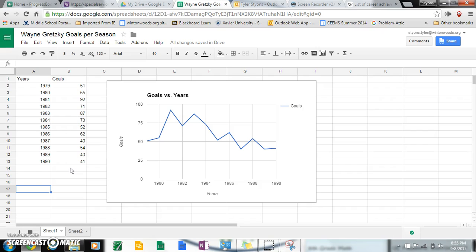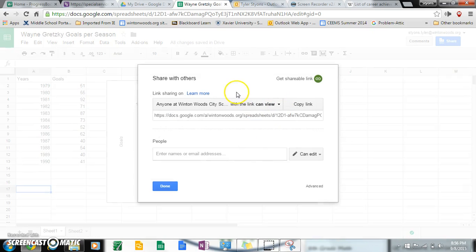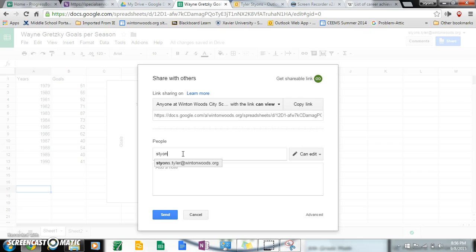Remember, you can always rewind the video. You can always pause the video. What I need you to do is make sure your graph looks exactly like this. The next thing you're going to do is share it with me. When you pull up the blue share button, you need to type in what you see on the screen right here. This is my name at wintonwoods.org.